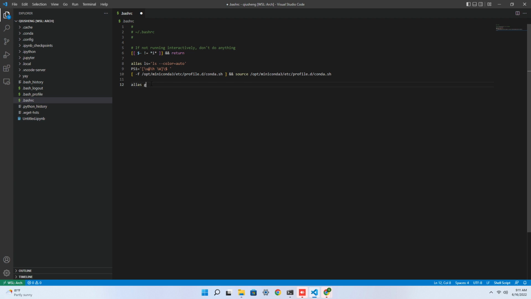So alias GS equal to conda activate GS. Every time you're trying to activate a conda environment on Linux, using the terminal, you need to type this entire command. Now we are setting an alias, basically a shortcut. So if I type GS, it's going to activate this conda environment.